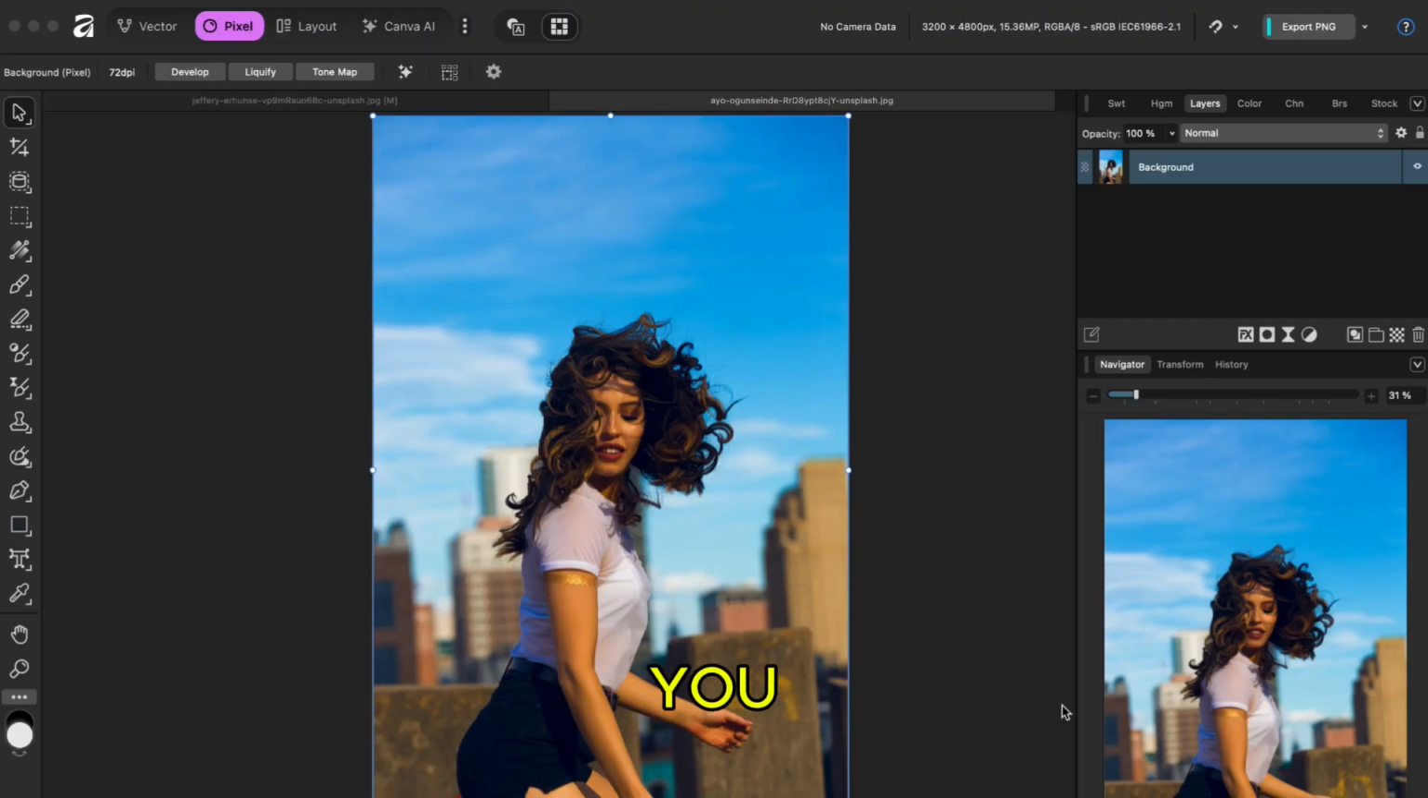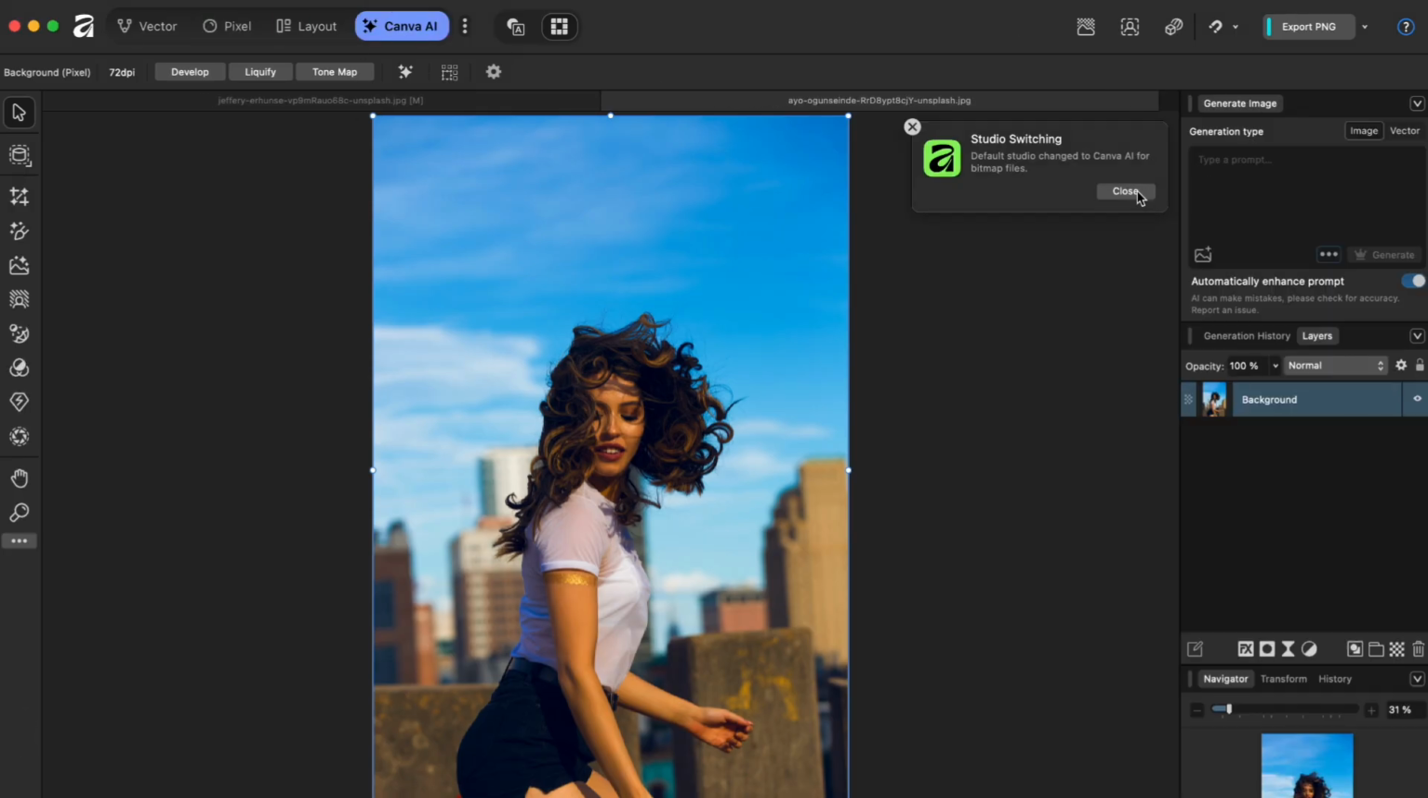Let me walk you through removing a background in the new Affinity by Canva. First, make sure you're on the Canva AI tab and that your image is selected. Now look over to the right side of your screen. You'll see two options, remove background and select subject.